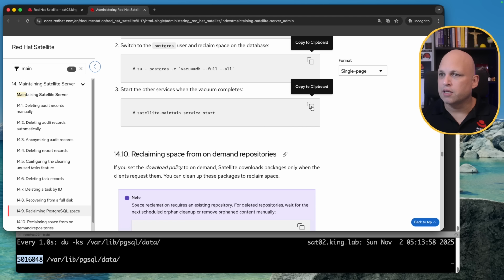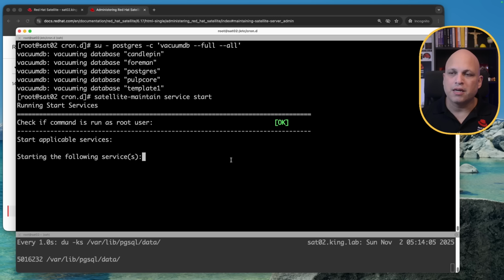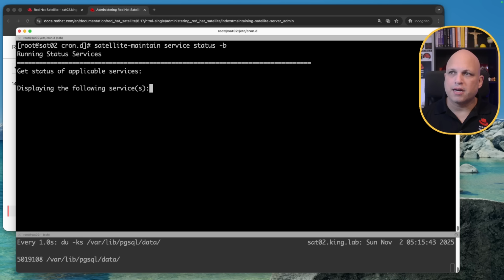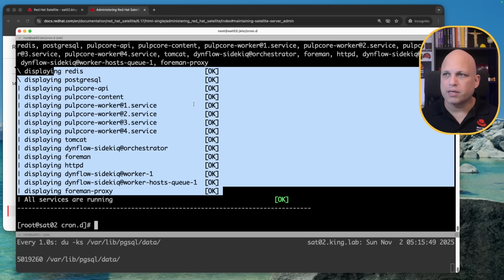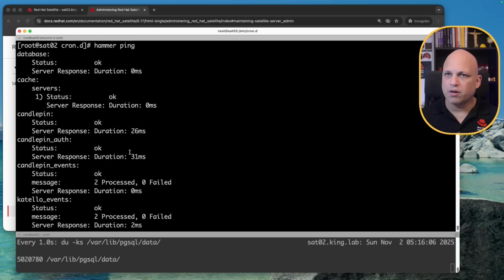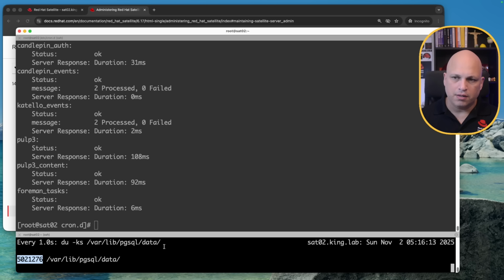So if we take a look, let's go to the next step, which is just to start all the services. Postgres, it is already up and running, so no big deal. Okay, it seems that the service is back. Let's do a double check. So satellite-maintain service status -b. This is going to show a brief visualization so we can see that everything is up and running. Hammer ping. This is also going to show us some specific and very important components. Okay, all of them are with OK. And at the bottom, see, 5 gigs.